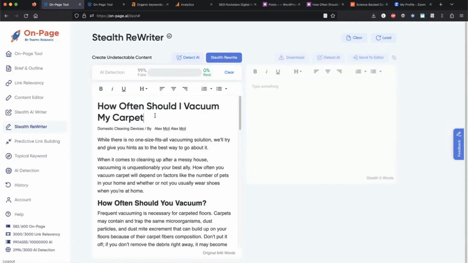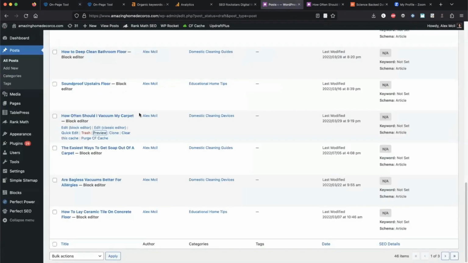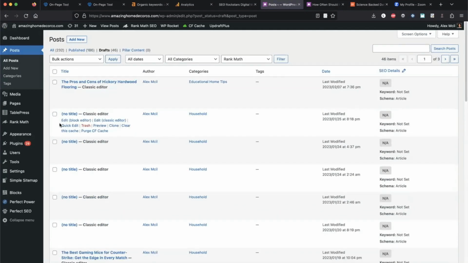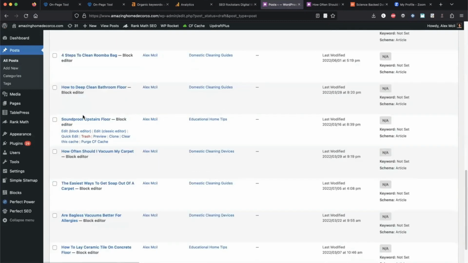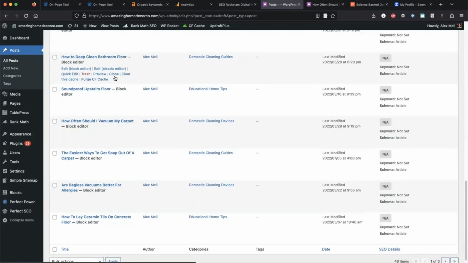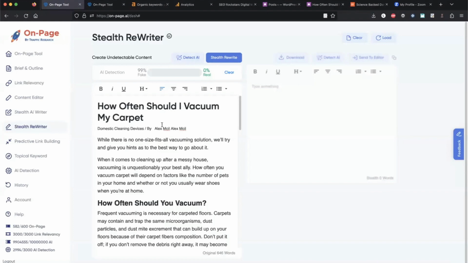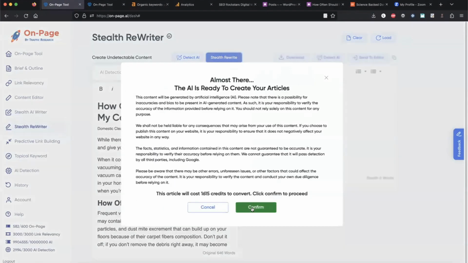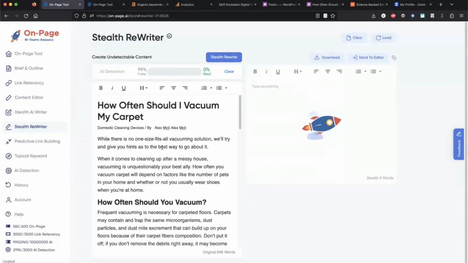The article is titled 'How often should I vacuum my carpet?' And this is an article that I paid for. I think I paid $80 for it, and we didn't publish it. We're on the drafts here. I unpublished it because it didn't pass AI detection. So we developed this AI stealth rewriter: I click confirm, and now it's going to rewrite this, and then it's going to pass AI detection.